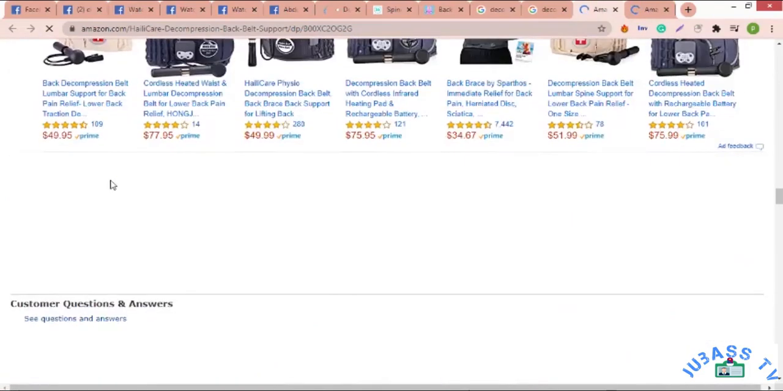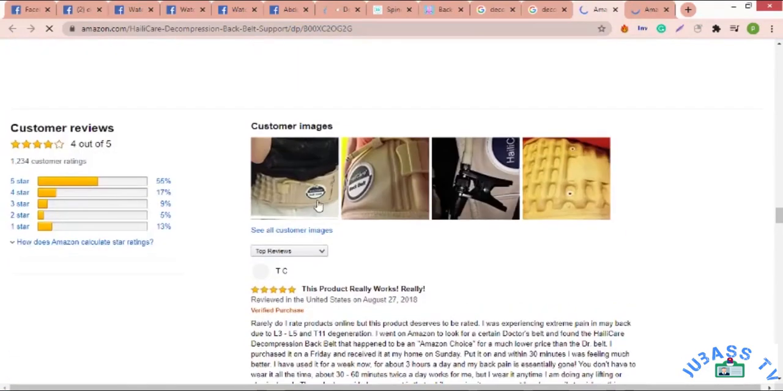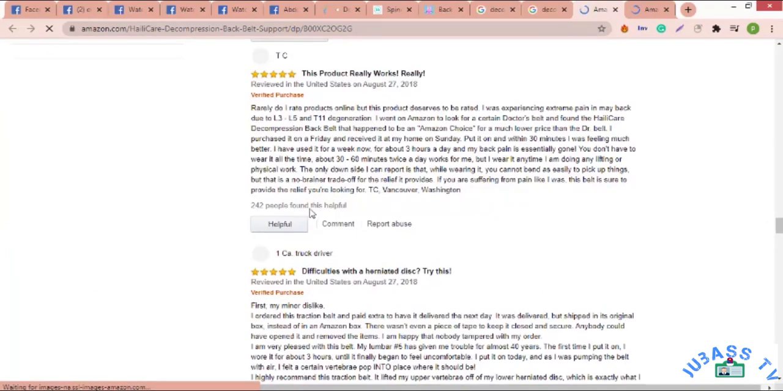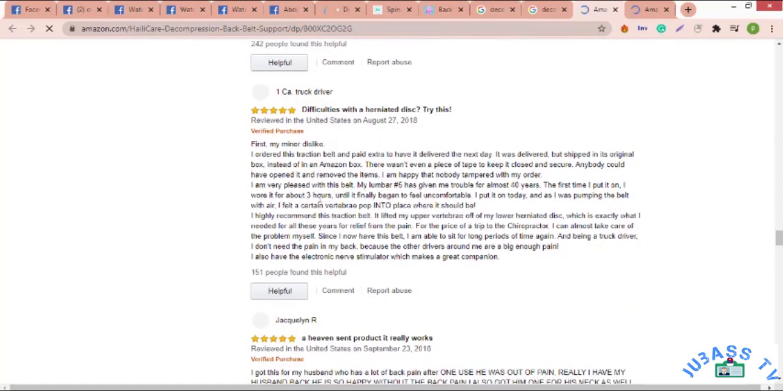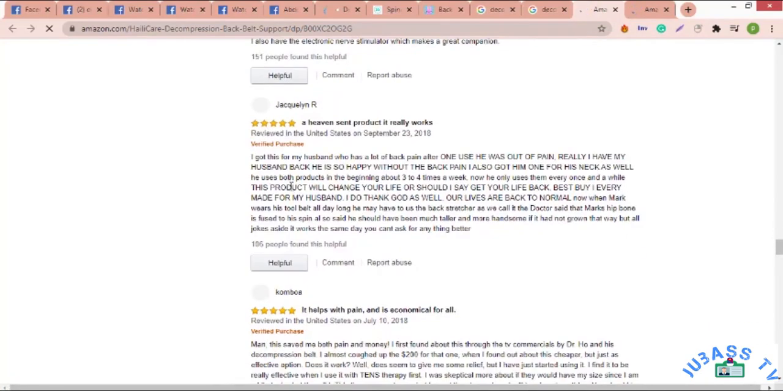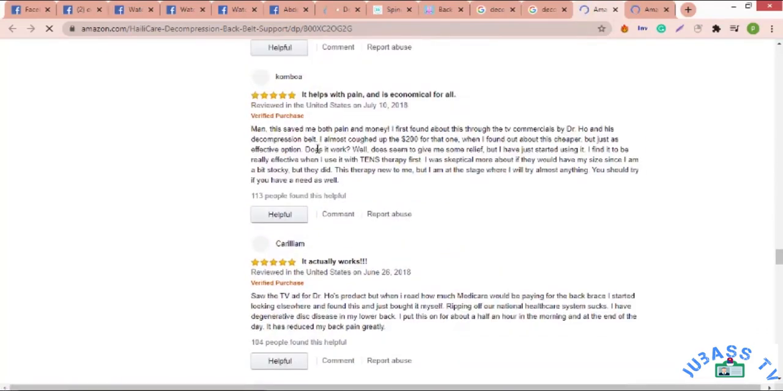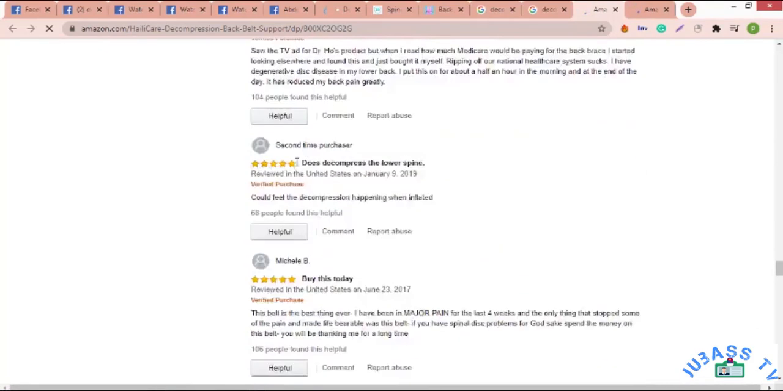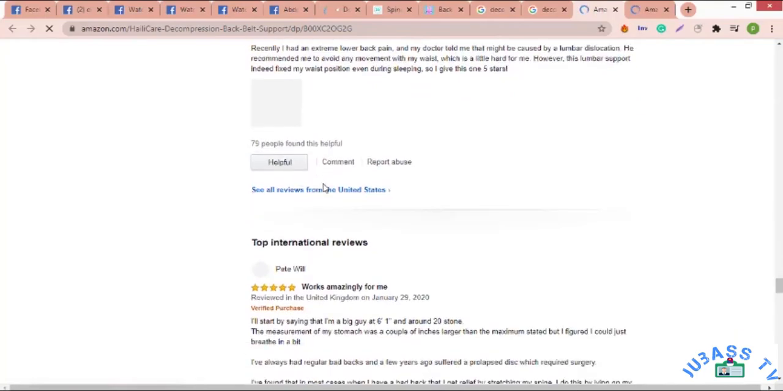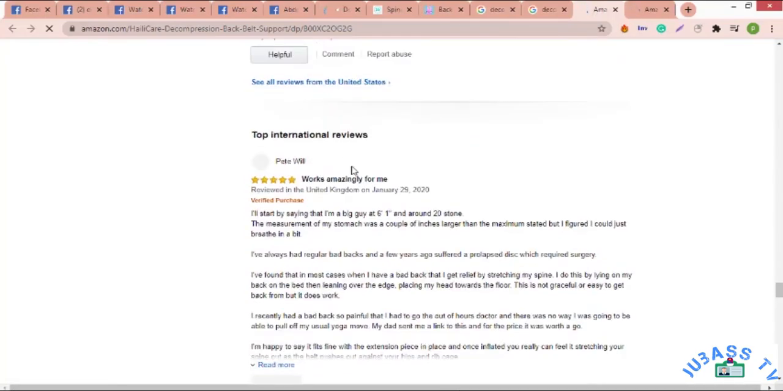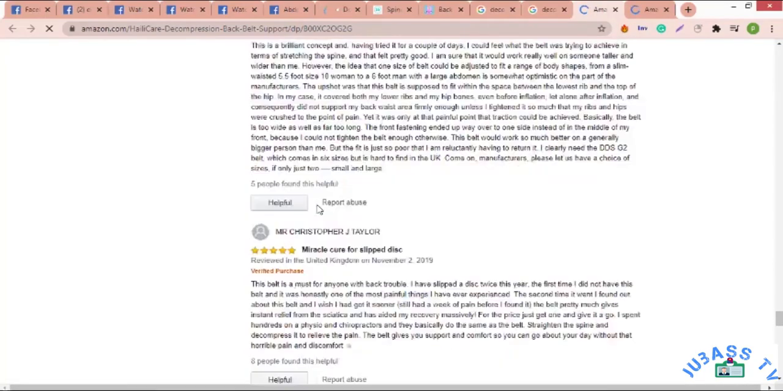Let's see. Customer reviews, customer images. Okay, 1, 2, 3, 4. I think I've seen a couple of these on other pages. So, this product really works. I can swipe this copy, this copy, this copy, I can swipe almost all of them. They have really good reviews, and then there are international reviews.